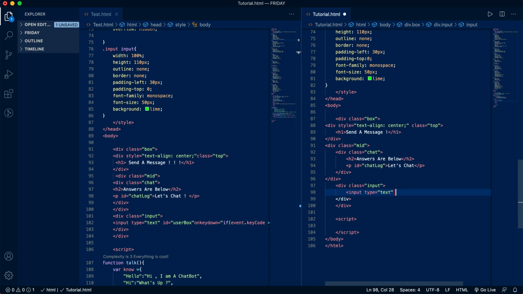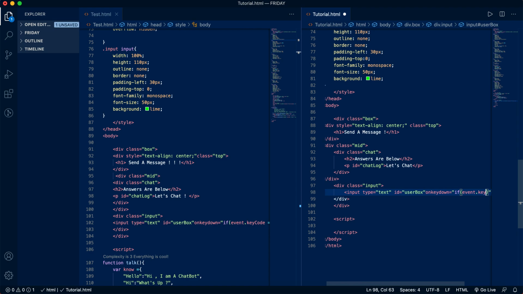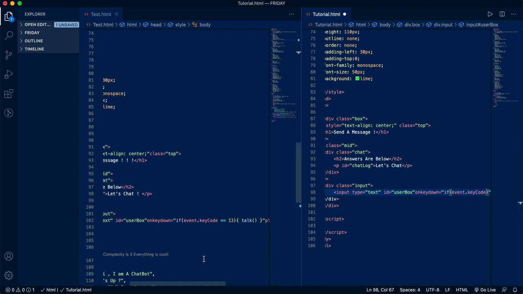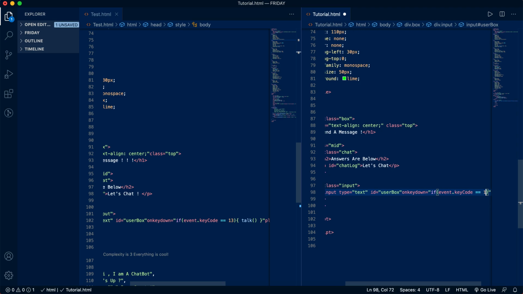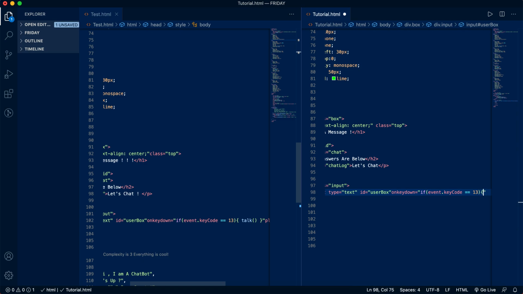All right, I'm going to be moving a little bit fast. ID of user box, B capital. Don't forget the B to be capital. Go outside of these double quotes, and write onkeydown is equal to double quotes, and here you write an if statement, round brackets, and inside them event dot keyCode, with a C capital, equals 13, which means that when we hit the enter key, it calls a function. So we write curly brackets after this, and inside these curly brackets we write 2 spaces. In the middle of those 2 spaces, we write talk and then round brackets.